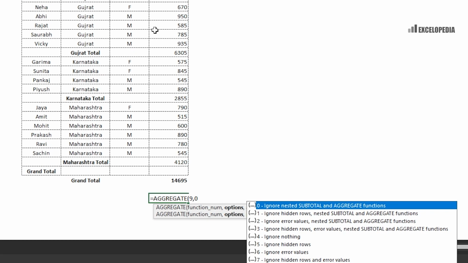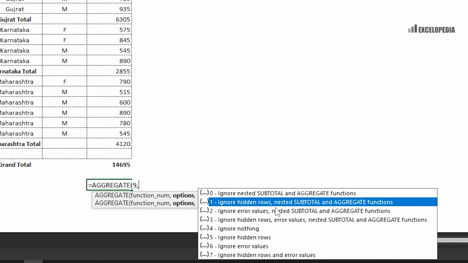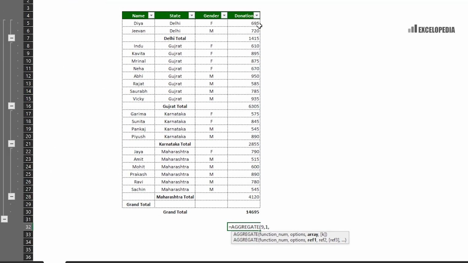All right. Let's look at the second option. It says ignore hidden rows, nested subtotal and aggregate functions. So not only ignore subtotal and aggregate functions, also ignore hidden rows. All right. Let's see how this works. I want to delete this, and I'm going to use the arrow key to come down. Now this is selected. I can just press tab. All right. And I'm now going to press comma, select everything that I want to aggregate, and close brackets and press enter. Again, I'm getting the same number.